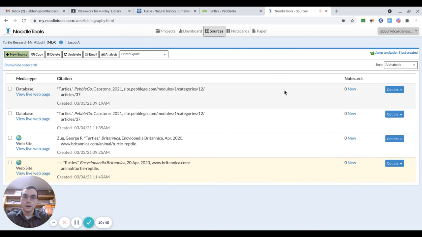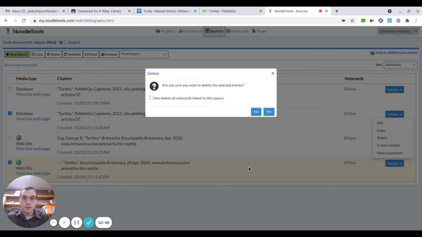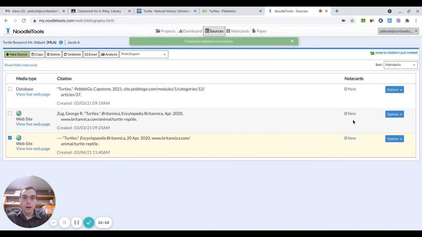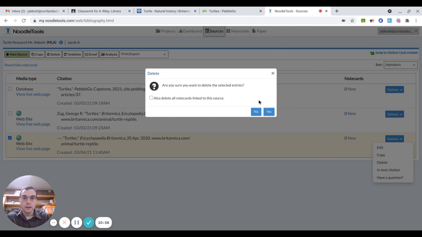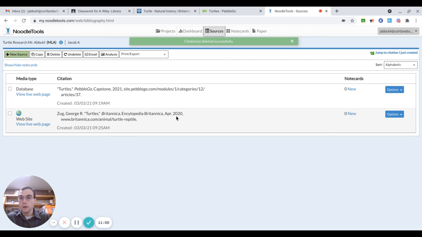All right. Now, again, these ones I did right now, these are ones that I have done before, so I'm just going to remove them. So at the end of your work, you should have 5 different citations, and none of them should be repeating. I shouldn't be seeing 2, like what I had. I shouldn't have 2 turtles from PebbleGo or 2 turtles from Encyclopedia Britannica.